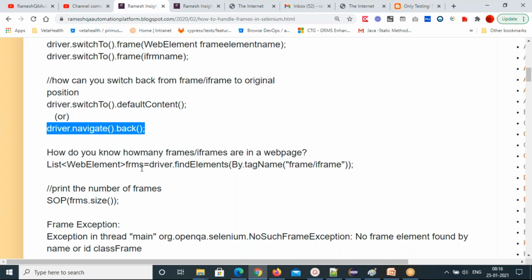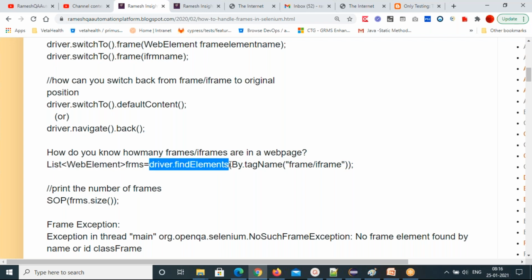This is the syntax. We have seen one more, how to get the number of links in the web page. Same concept we are using here also. List<WebElement> framesList = driver.findElements(By.tagName("frame")) or the iframe tag. You have to use the frame or iframe tag. And then that collection.size(), if you do, you will get the number of frames in the web page.